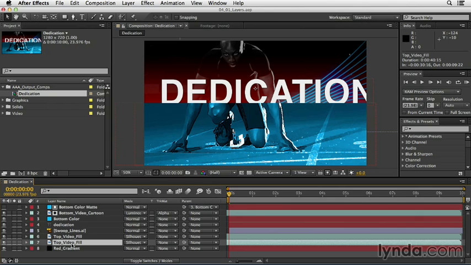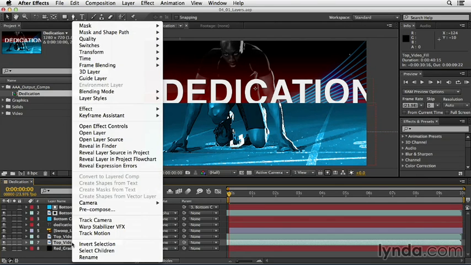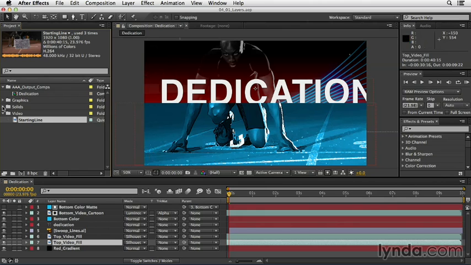With layer 7 selected, our top video fill layer, go ahead and control-click or right-click on the layer to pop up this contextual menu. Navigate up to Reveal Layer Source in Project. When we select that, notice our video folder automatically popped open, and there's our video file. This is a great little shortcut you can use when your projects get extraordinarily large and you're having a hard time finding things.